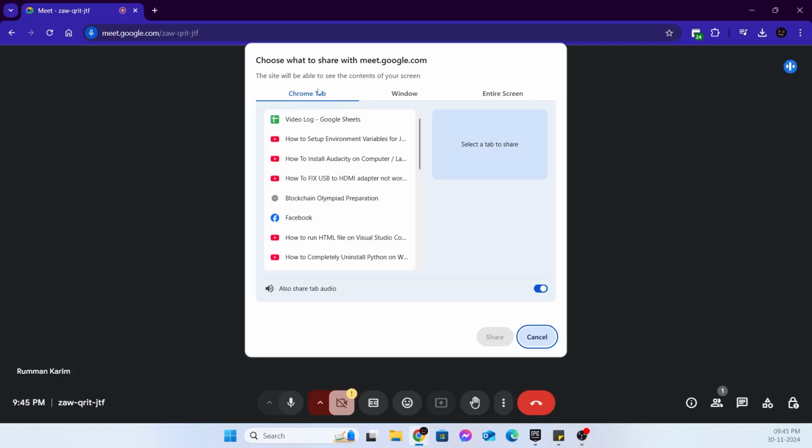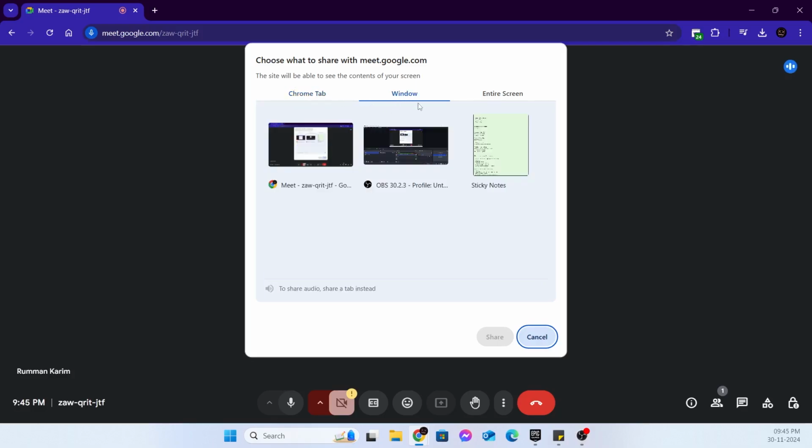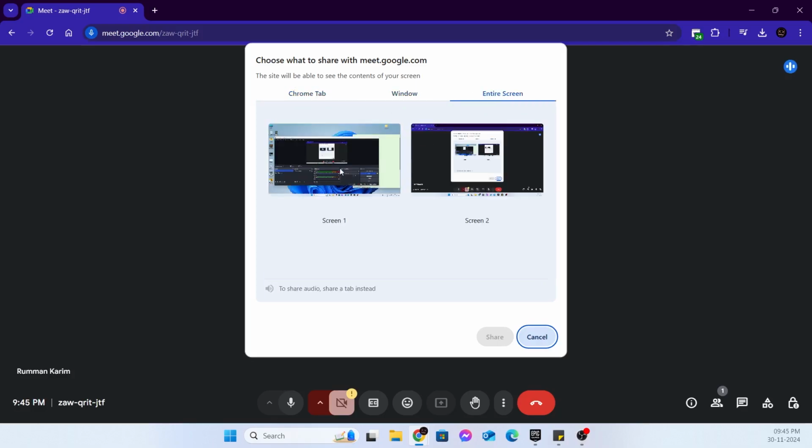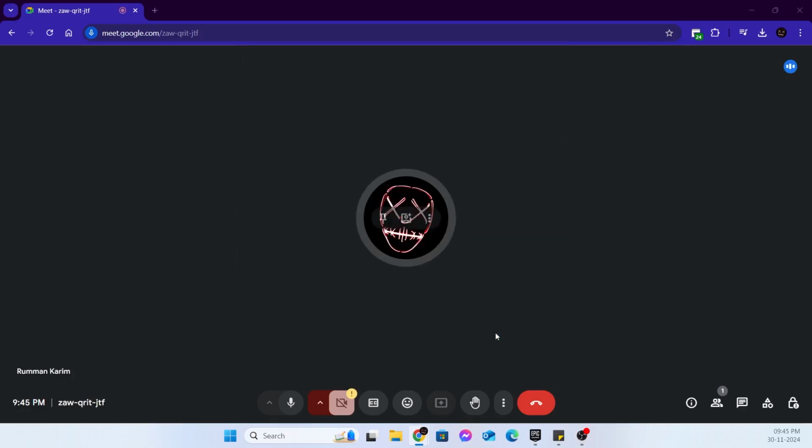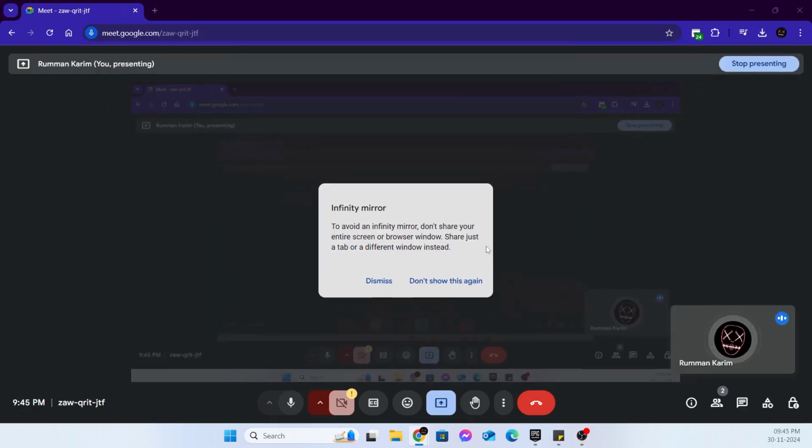After that, I can screen share my Chrome tabs or any other window on my PC or my entire screen. I'm gonna share my screen too. I'm gonna select this and click on share. And then just wait. As you can see right here, my screen share has already started.